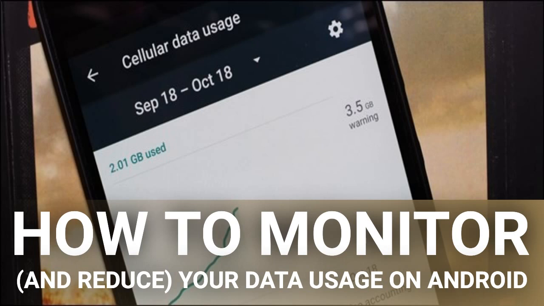And that's all there is to it. It's worth keeping in mind that this only applies to mobile data. All apps will remain unrestricted while on Wi-Fi.